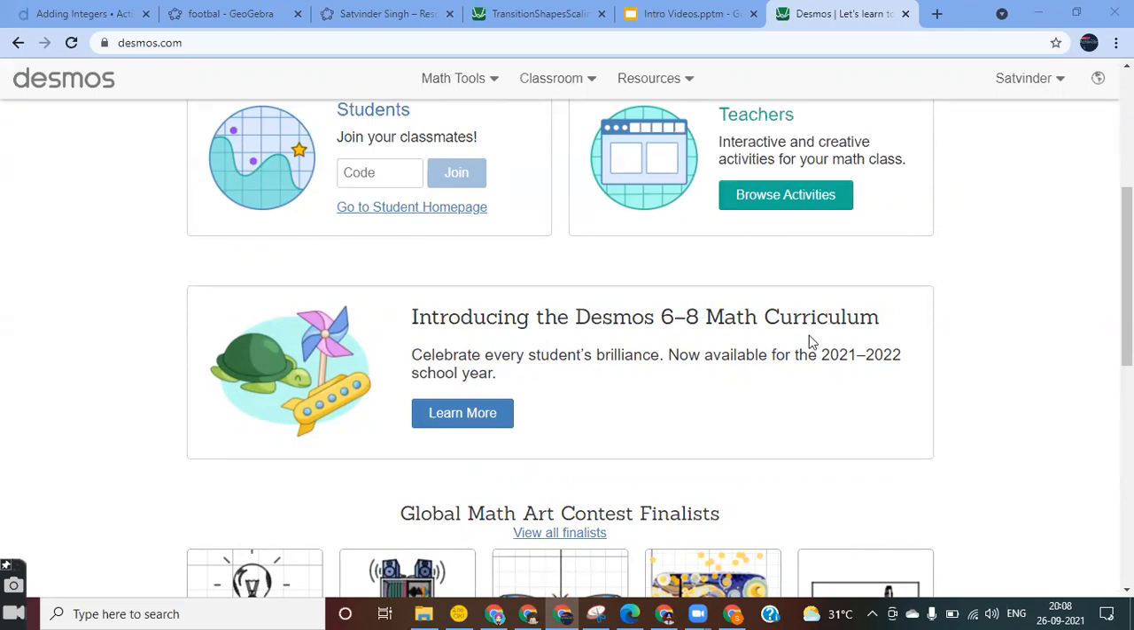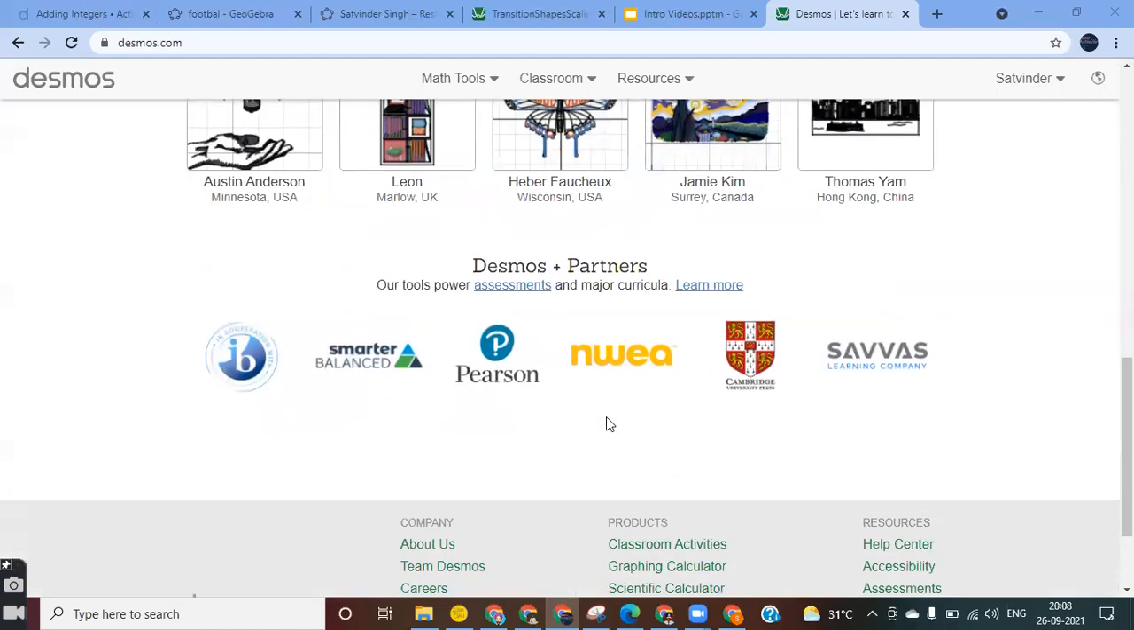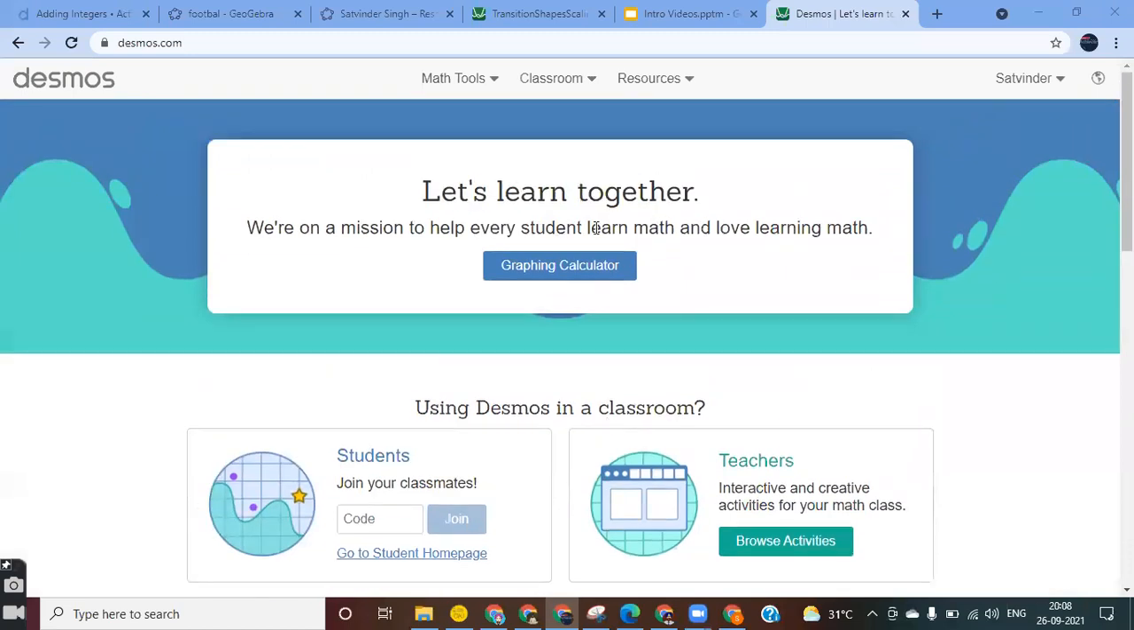This is the curriculum which you can explore more. There are some ready-made activities, and lots of things to explore. Let's not waste more time on this and get started with the graphing calculator. That's the first thing you should explore, because there are lots of things which even I haven't tried. I've been using it, but there are still a few things I'm exploring every day.